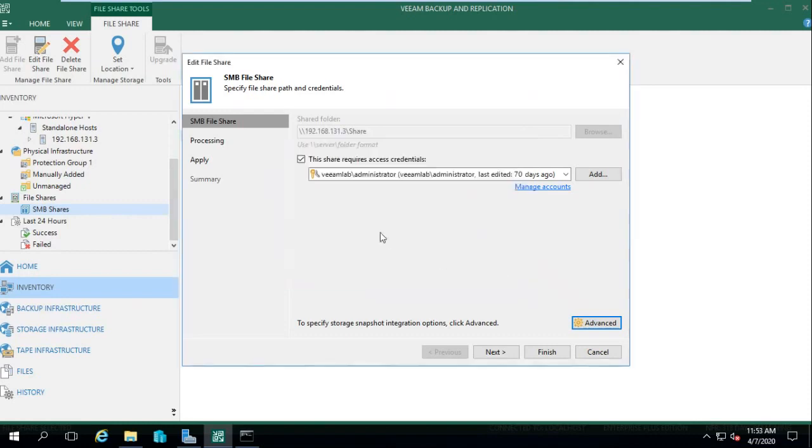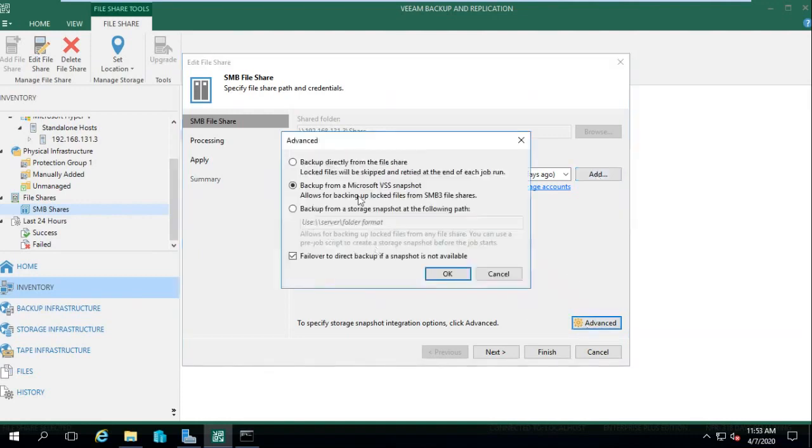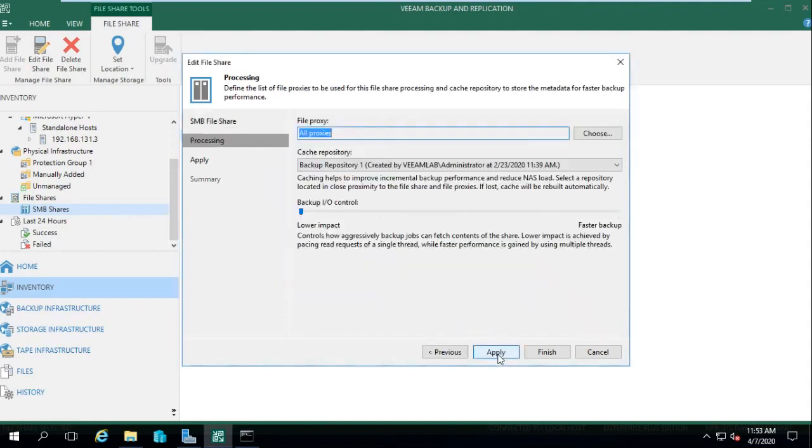Right. I'm using VSS just in case, but mine is a very simple share running on Windows. Here you can see if it is not VSS compliant, it will automatically fail over to direct backup, which I have used by default. So after that, just click on next.